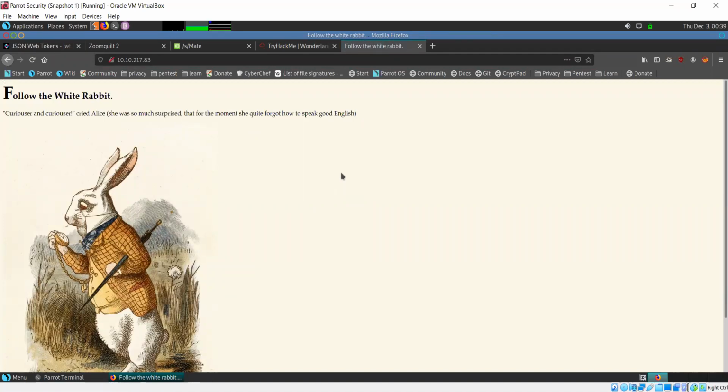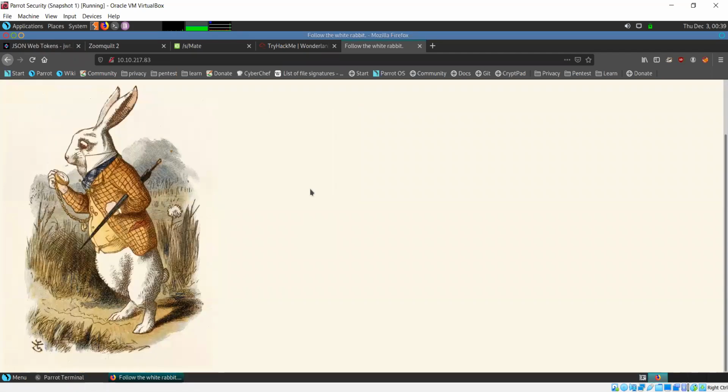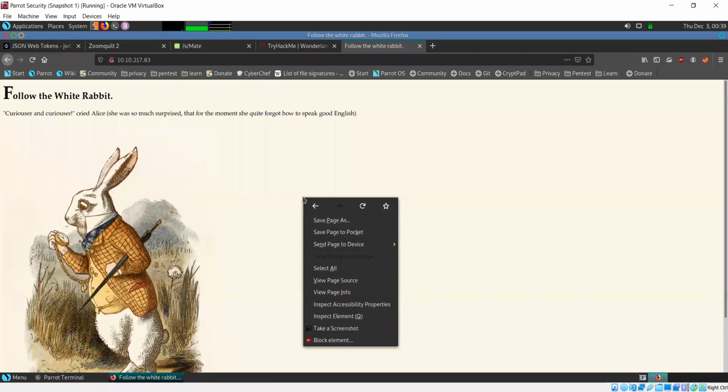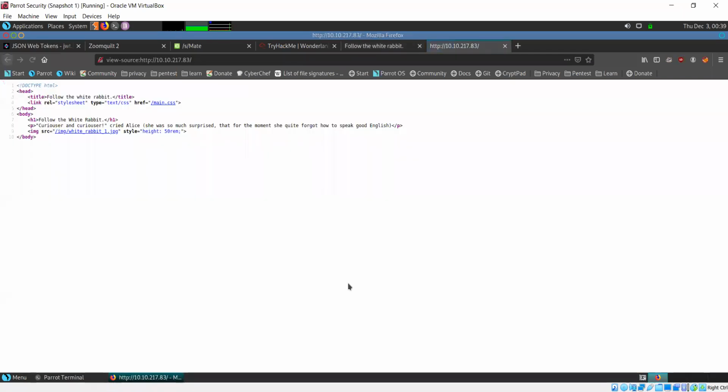Okay, so we get a website and it says follow the white rabbit. And there's some text. Scroll down, there's nothing, there's just this image. Again, nothing here.